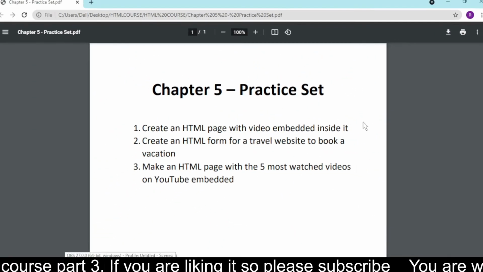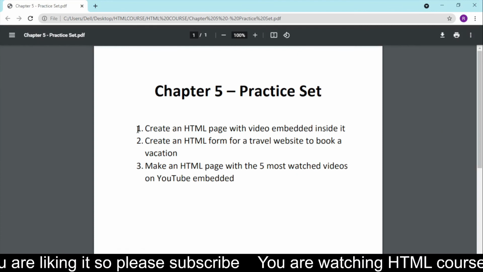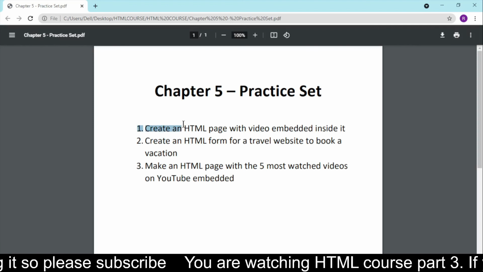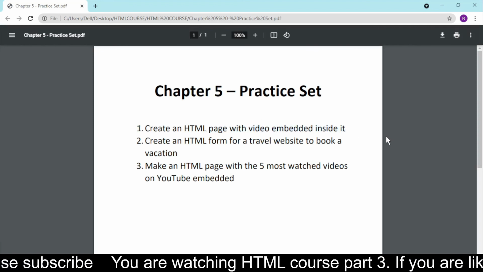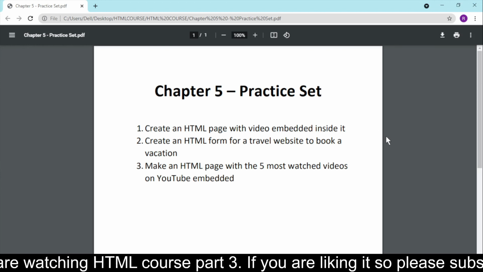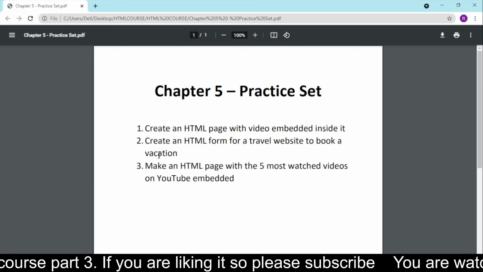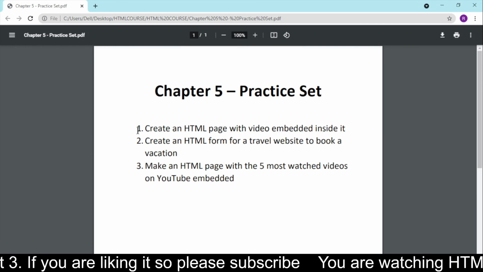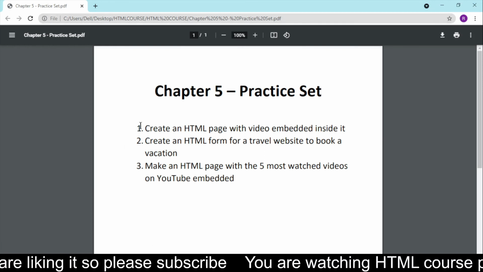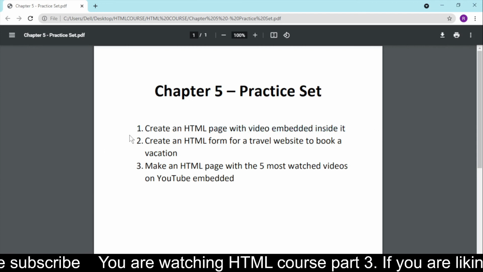Okay, guys, so here we are in chapter number 5, practice set. So here you can see, guys, what I'm asking you to do is that task number 1 is to create an HTML page with video embedded inside it. So it could literally be any YouTube video. So all you have to do is just copy the embedded thing. All of that is done in our chapter 5. So have a look at that.